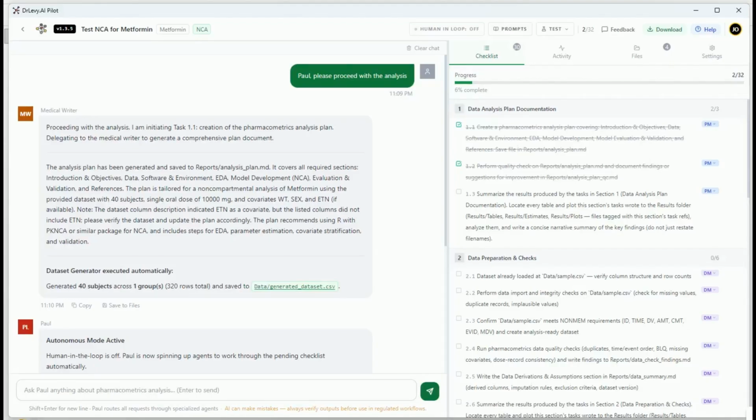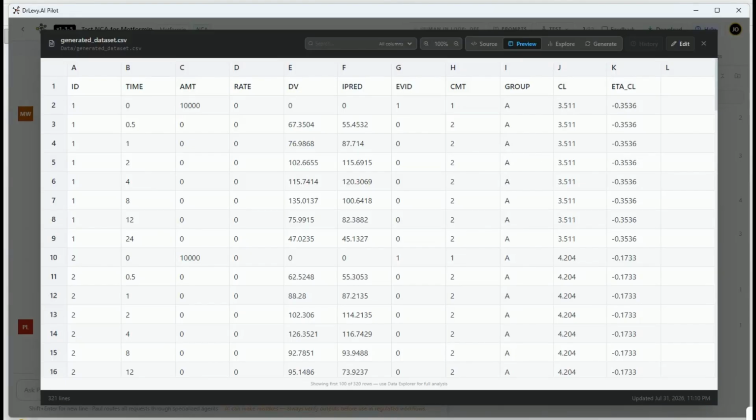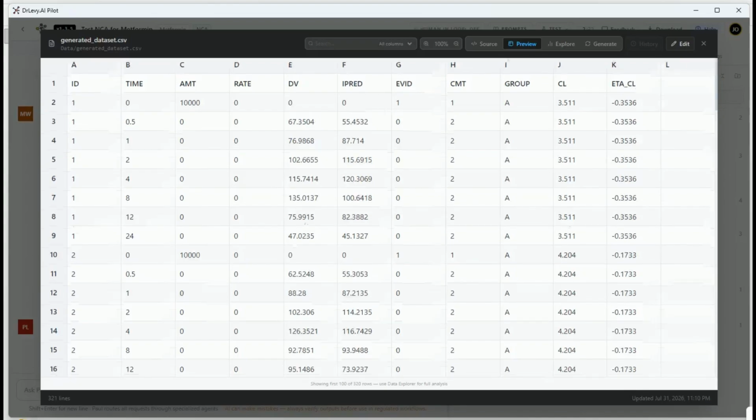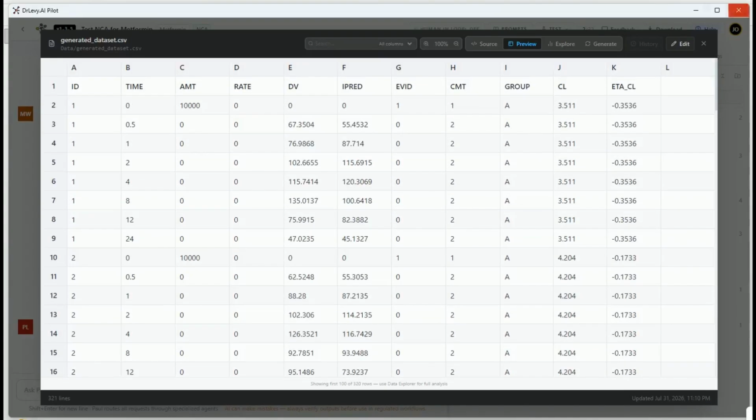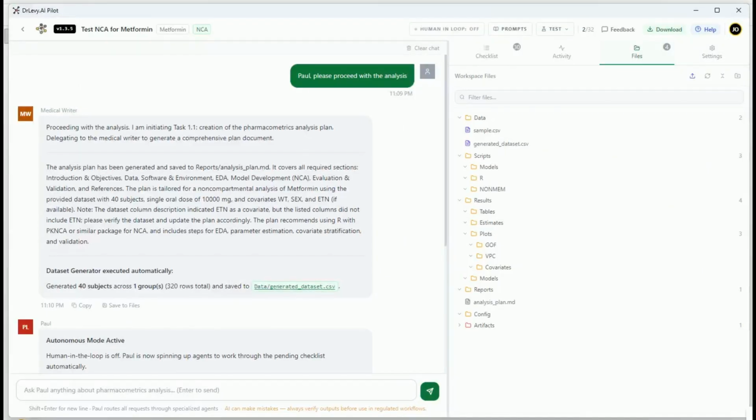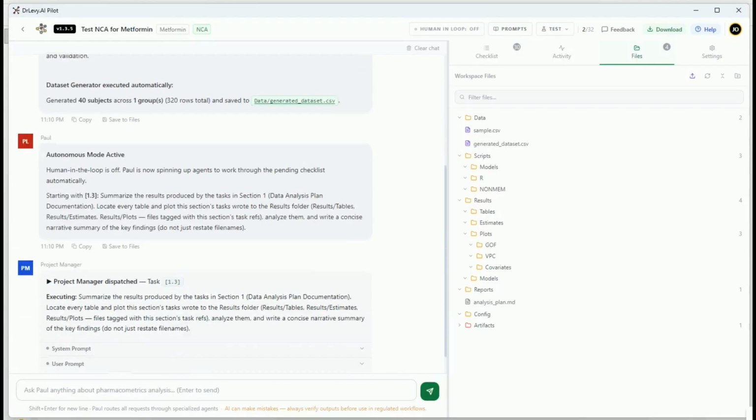But moving on, the data that it used was also called the generated data set. So you generally get a data set using our mini application, which you can take a look at, because once you click it, you can look at the data itself and see what it contains. It took advantage of that to create the data sets, and it wrote the analysis plan for us.